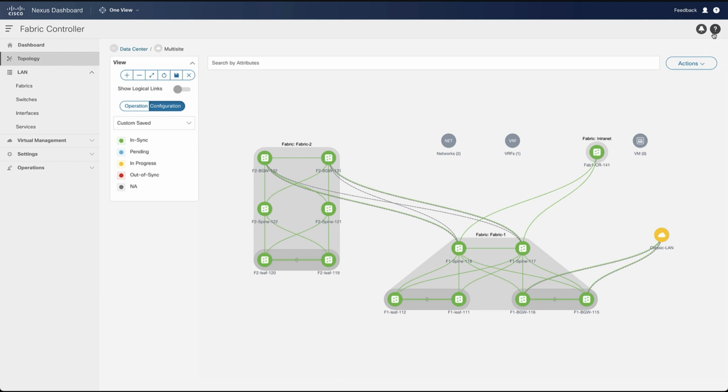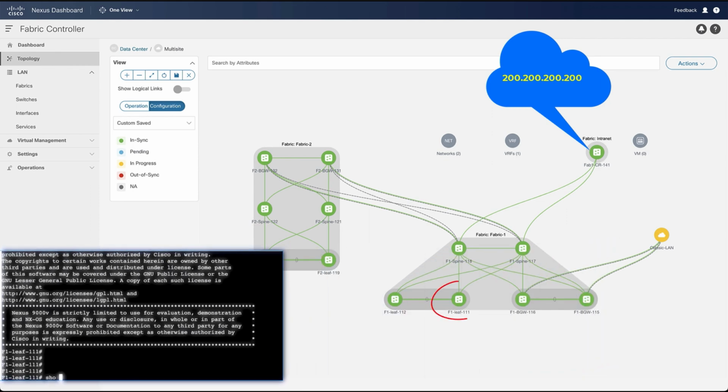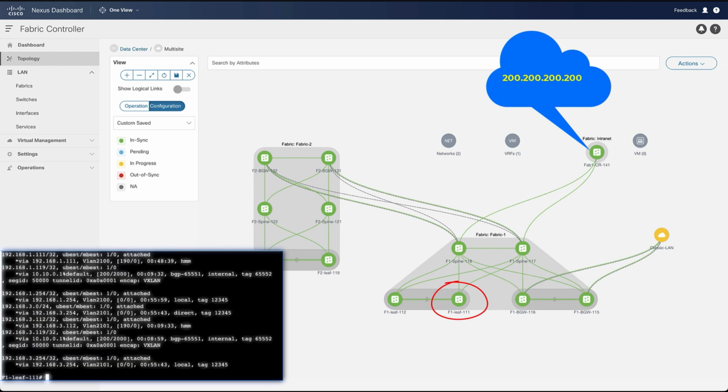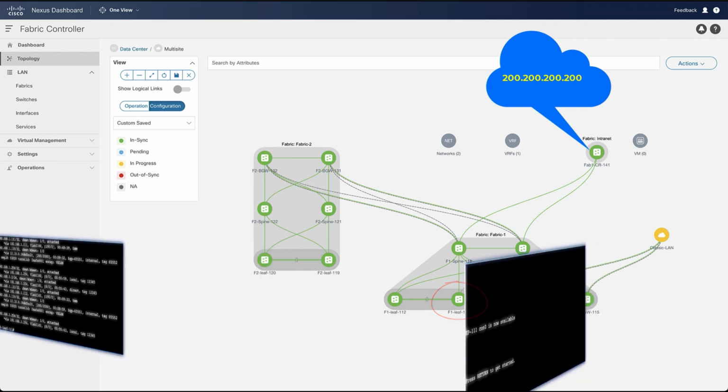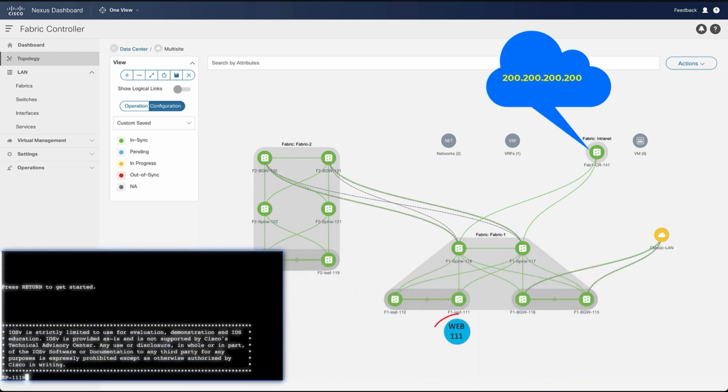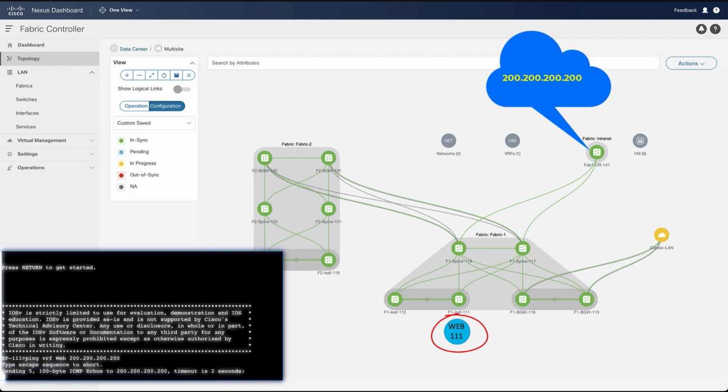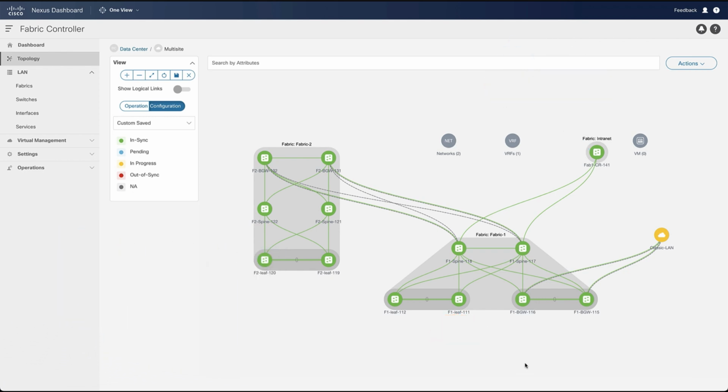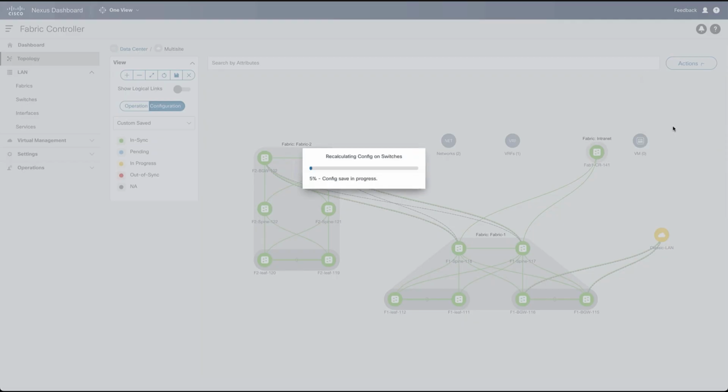For the purpose of this demo, a loopback address 200.200.200.200 has been created on the edge router that belongs to the VRF tenant 1. Before we recalculate and deploy, check that the leaf node 111 does not see any host route 200. And check from the endpoint web 111 that it can't ping the host route 200. This is expected as no configuration has been pushed yet. So let's do now a recalculation and deploy from the MSD scope.